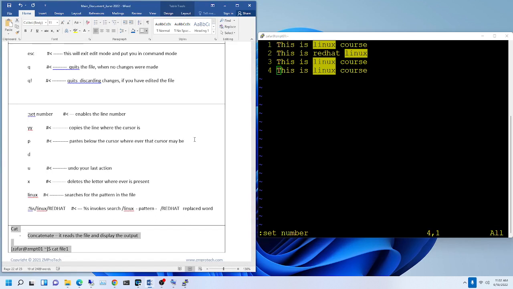Now, actually DD. The two D's together delete the line where the cursor is at.